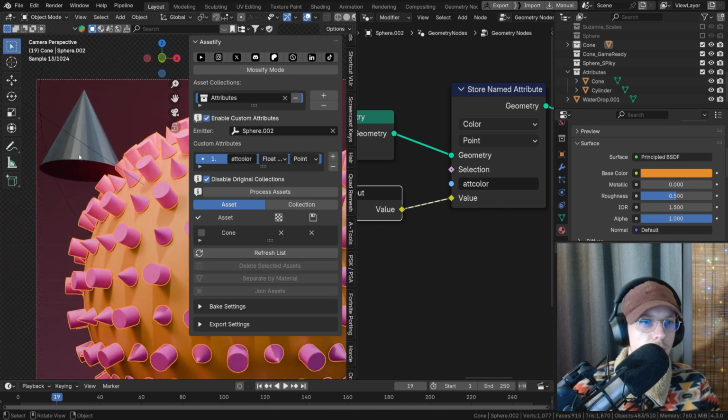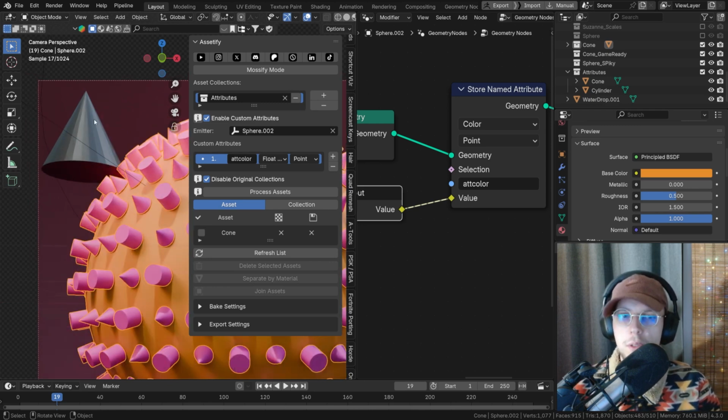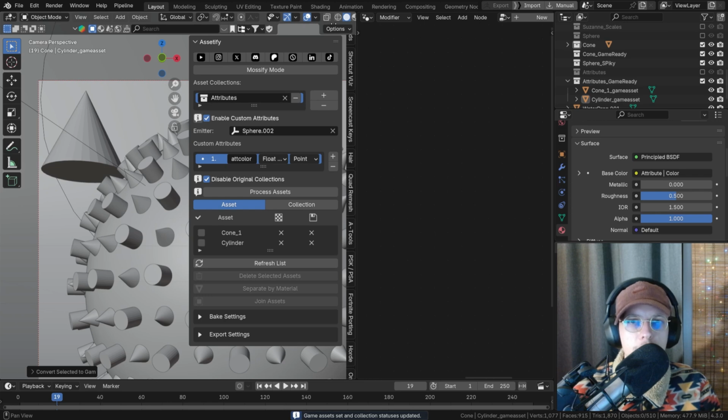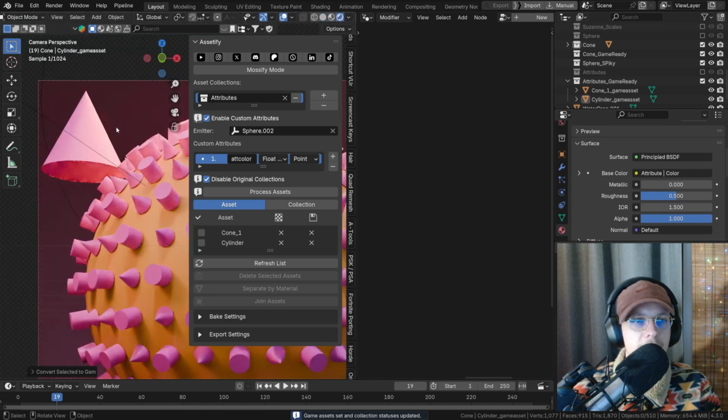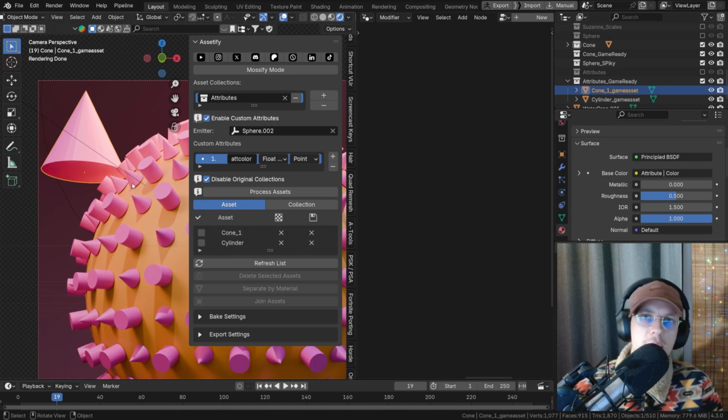Now have a look here, right, at these assets. They're now black because they can't get the data from the geometry nodes. But if we process this, save and proceed, go back to rendered view, they get that actual pink color. Beautiful. So now we can actually bake that color onto the particles and use the new particles instead, right?